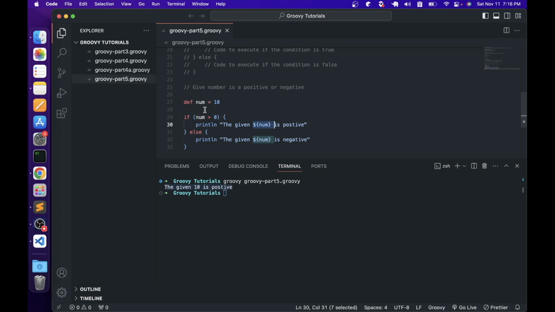So that means Groovy evaluated this condition. So num, what is the value inside num? 10. So is 10 greater than 0? True. So that is why it executed this piece of code. Let's make it -10 and then try to rerun the same program. See, now it is telling that the given -10 is negative.